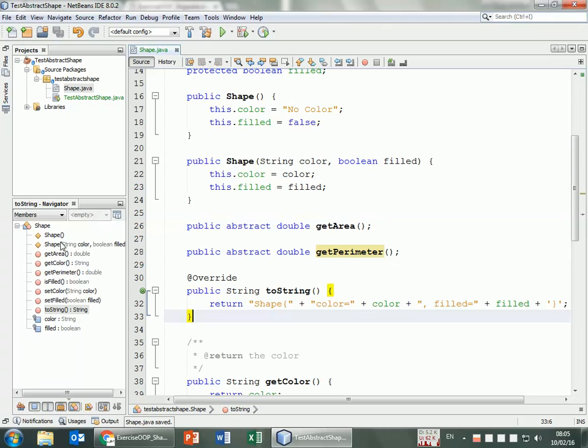So now we have the two constructors, the get area, get color, get perimeter. These get area and get perimeter, they are abstract, but however I cannot see anything that tells me that they are abstract. And I have this is field, set color, set field, and the two protected instance variables. So now we're done with this shape, right? Any questions? Okay, so let's keep going.